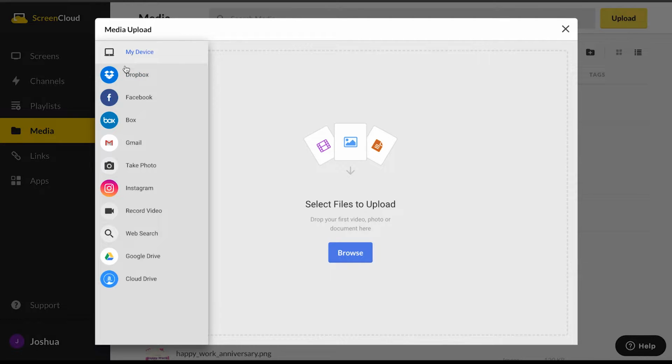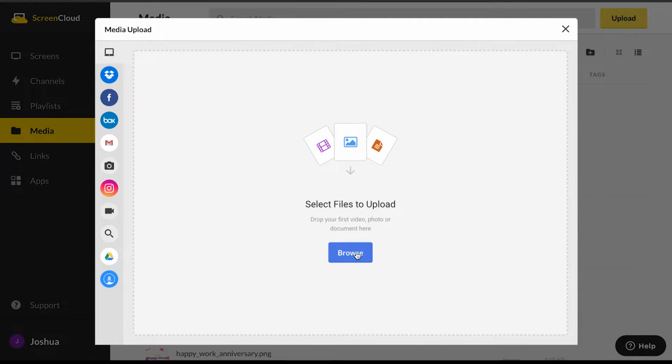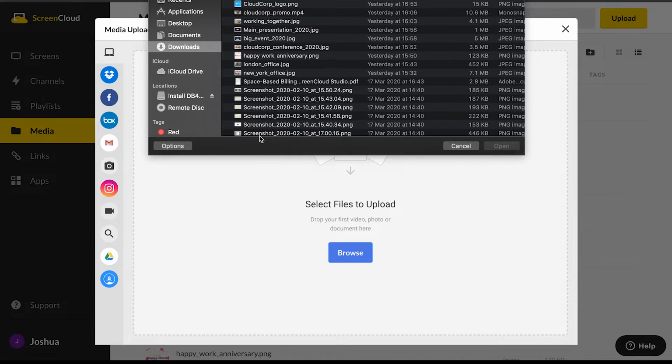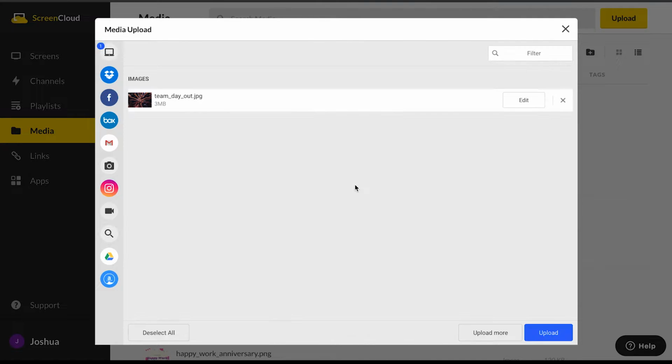And you'll notice that we have a large range of different sources of where files and images and videos can come from. But I'm just going to stick with my computer, and I'm going to click Browse. And I'm going to select the Team Day Out image, and I'm going to upload that.